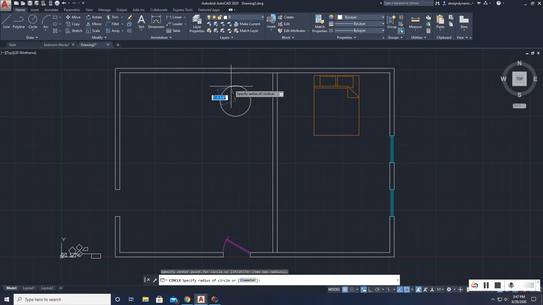So if it wants the radius, and I want the table to be 4 feet across, then I would have to say the radius is 2 feet. So I type in 2 feet and enter. Now I have a 4-foot diameter, 4 feet from edge to edge table.